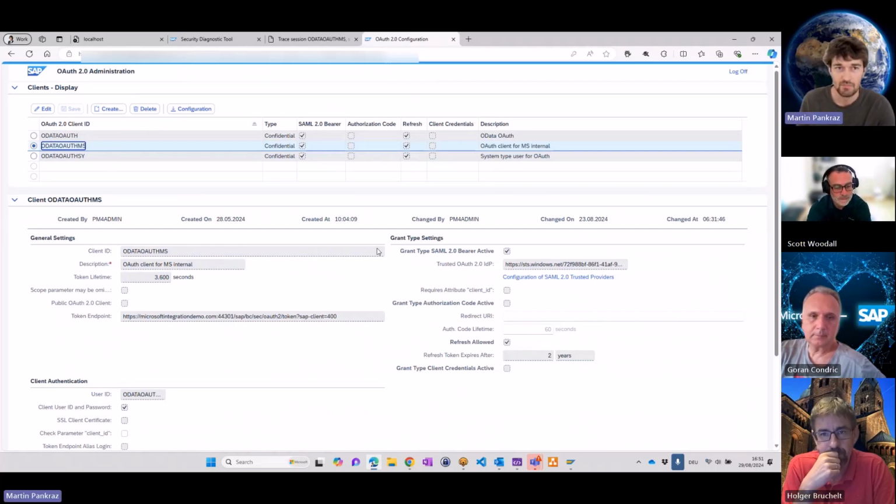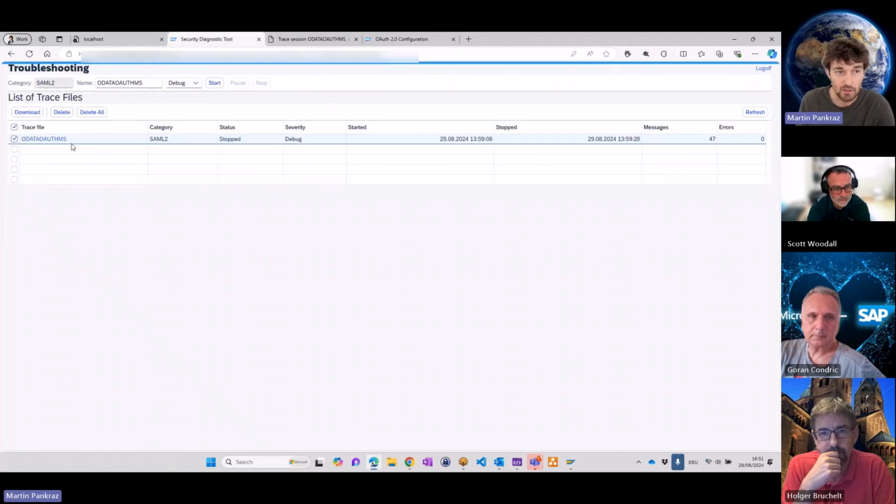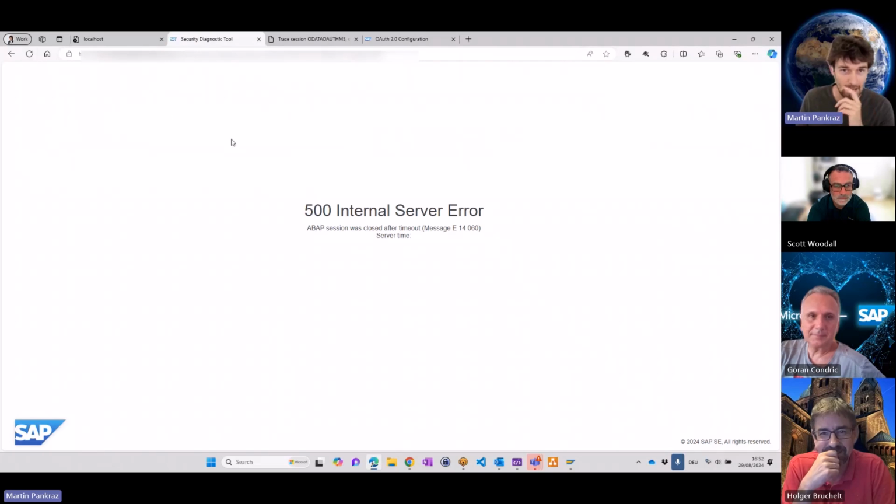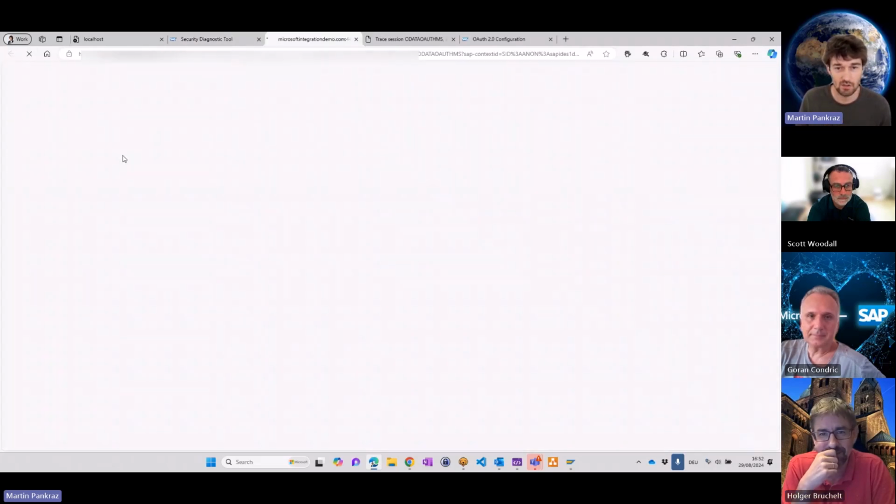Exactly. And we can see this happening here. This is also the troubleshooting tool. If you have any challenges with this, you will be here a lot. And you see there's 47 messages on this. And of course, it expired. But now here I am.